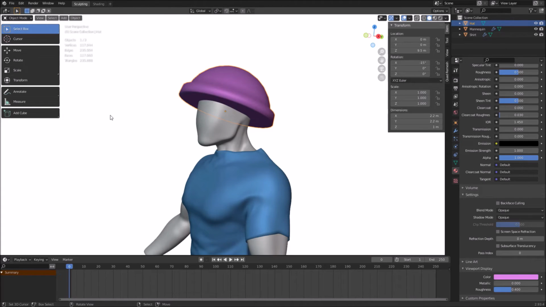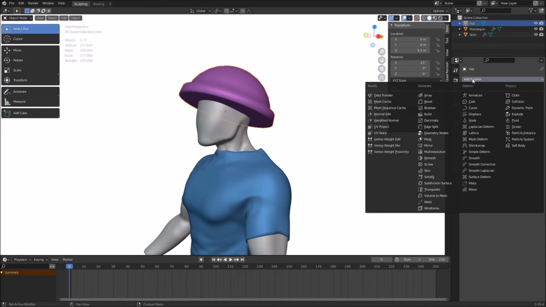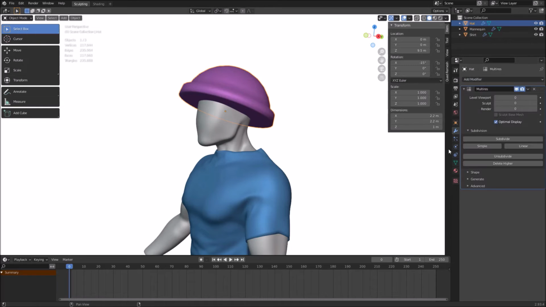Now that the base mesh is done, we can apply multi-resolution and begin sculpting. Let's go to the Modifier tab, Add Modifier, Multi-Resolution. Because this base mesh is so low poly, we're going to need quite a few levels of subdivision, so we'll hit Subdivide 4 times. Now we've got 4 levels of subdivision in the viewport, Sculpt mode, and in the render. Now let's enter Sculpt mode.